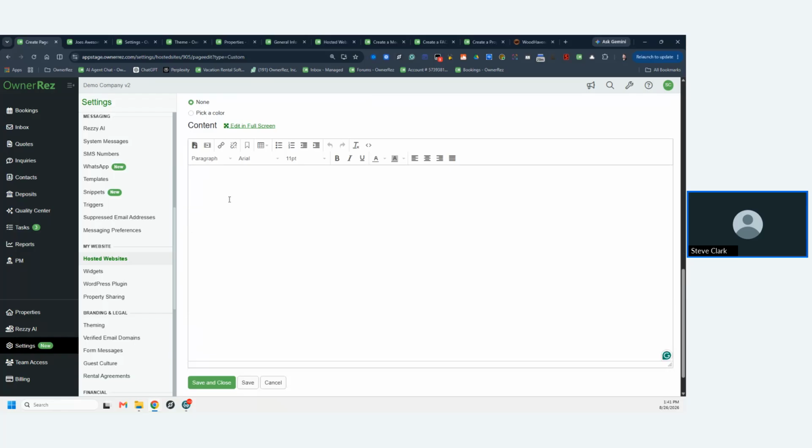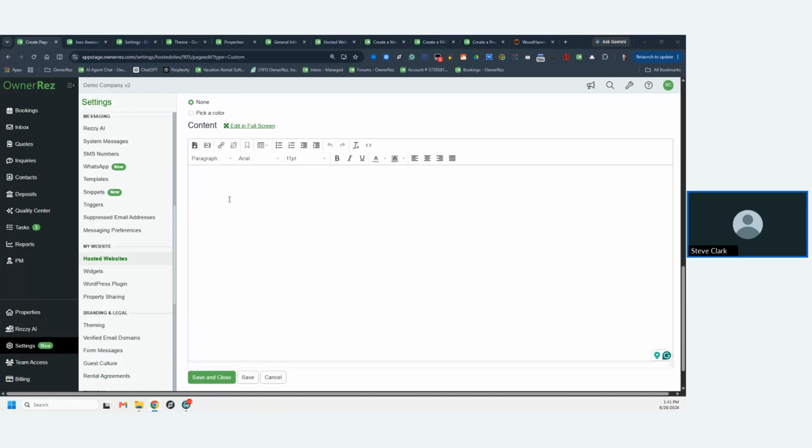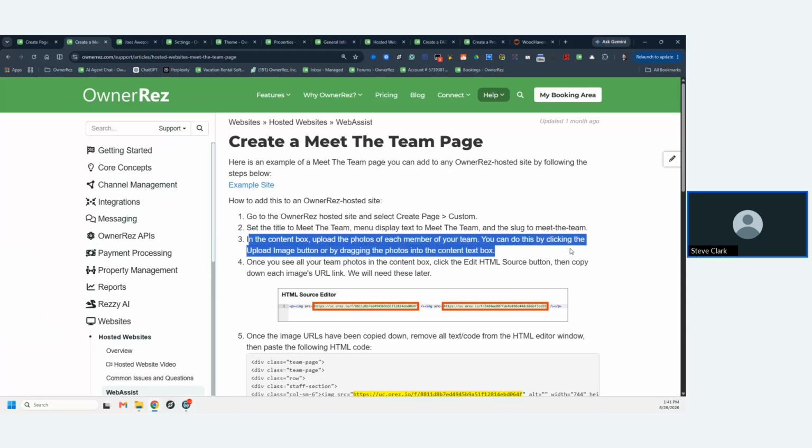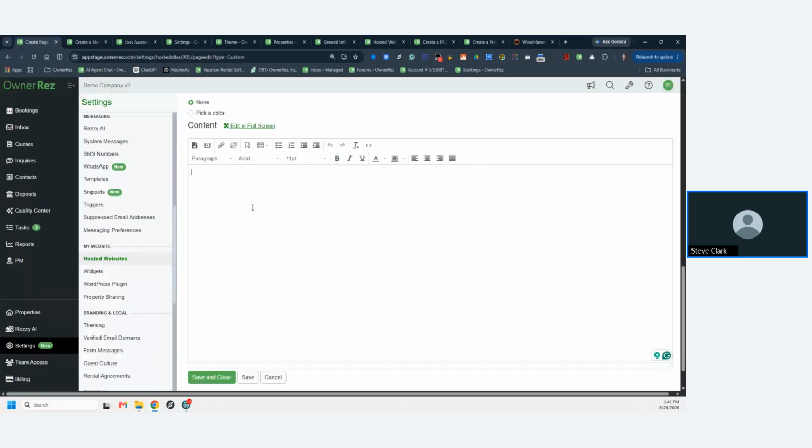So let's go back to our directions. Whoops, apologize. That was here. It says, set the title to meet the team. We did that. Menu display text, slug. Okay, we did all of that. In the content box, upload the photos of each member of your team. You can do this by clicking the upload button or dragging the images in there. So let's go ahead and do that.